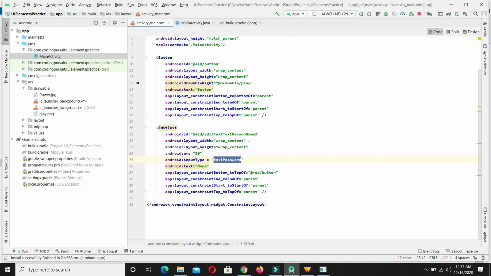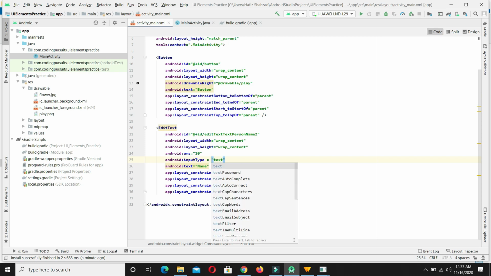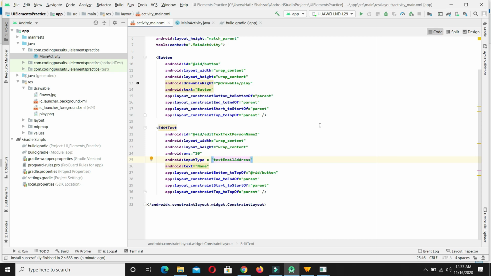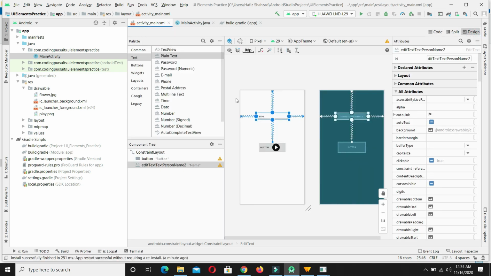So now let's come again and change the type as textEmailAddress. This is used to take the email from the user. In the same way, we can change the input type to get the desired input from the user. So we can use either the password or the numeric password, postal code, phone, etc. So it is up to us what kind of input we want from the user.